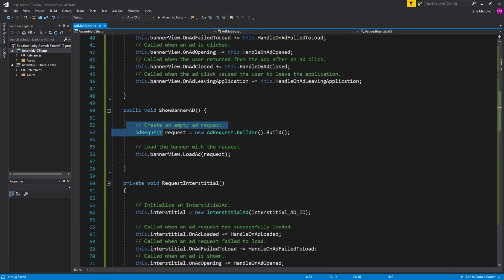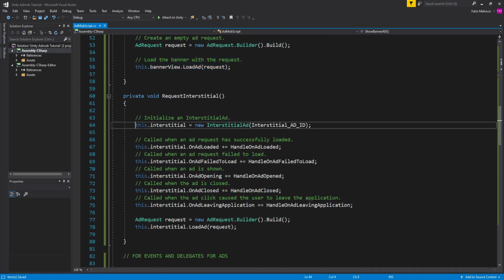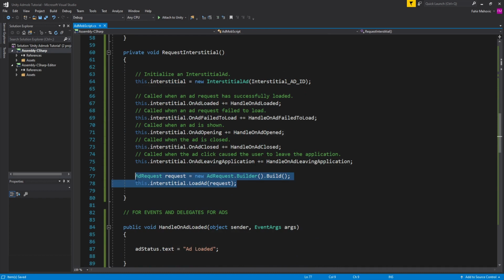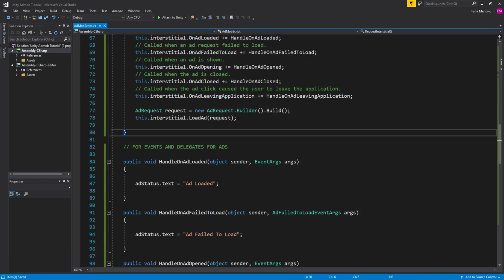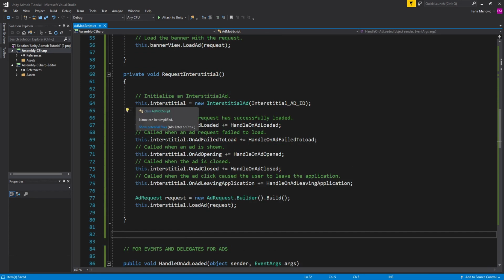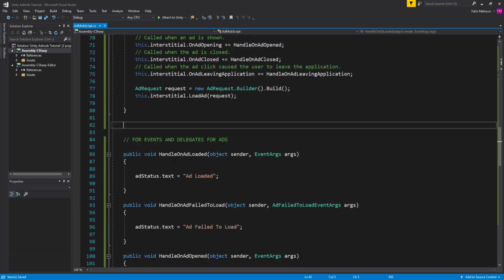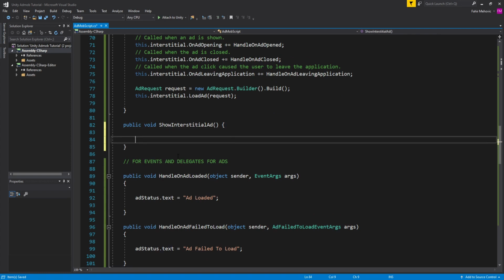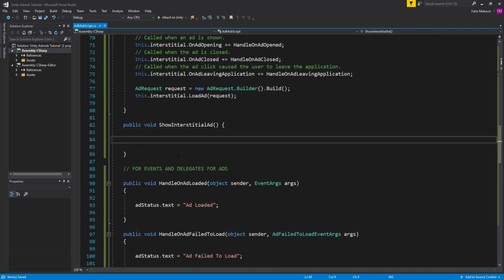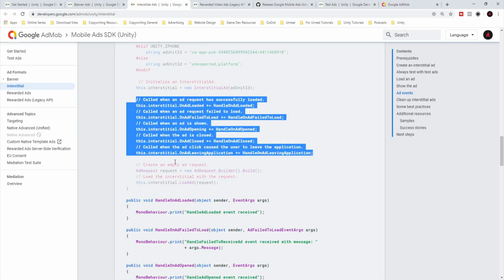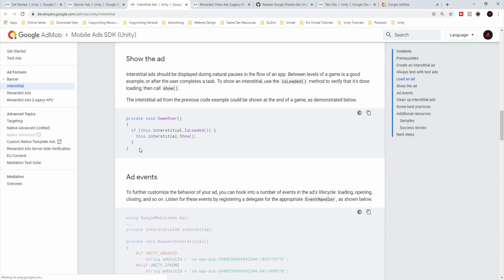Except over here for the banner ad, this is where we created the request and then displayed it. But over here we created it, then we request the interstitial ad, and now over here this is where we're going to display it and also make this public as well. So this one is going to be public, and over here is public void ShowInterstitialAd, like this. And in order to show or display the interstitial ad, let's go back over here and take a look at it.